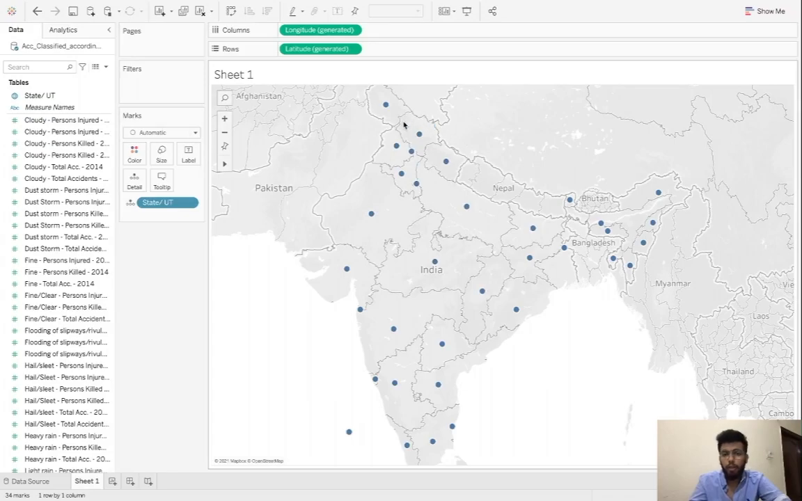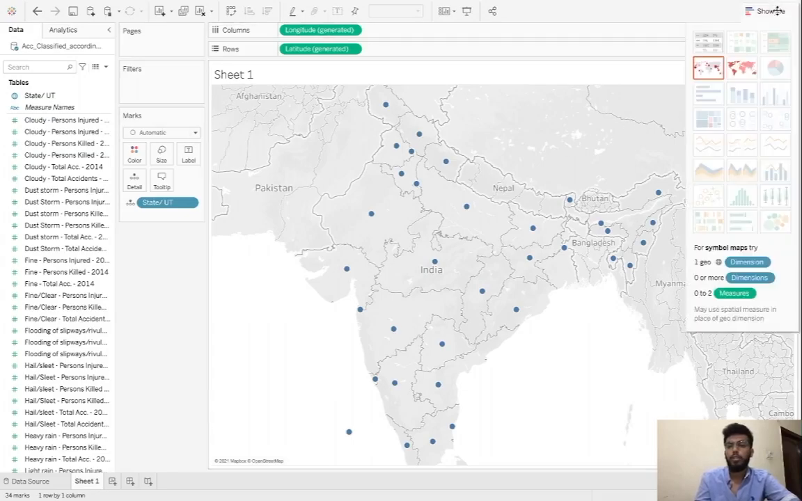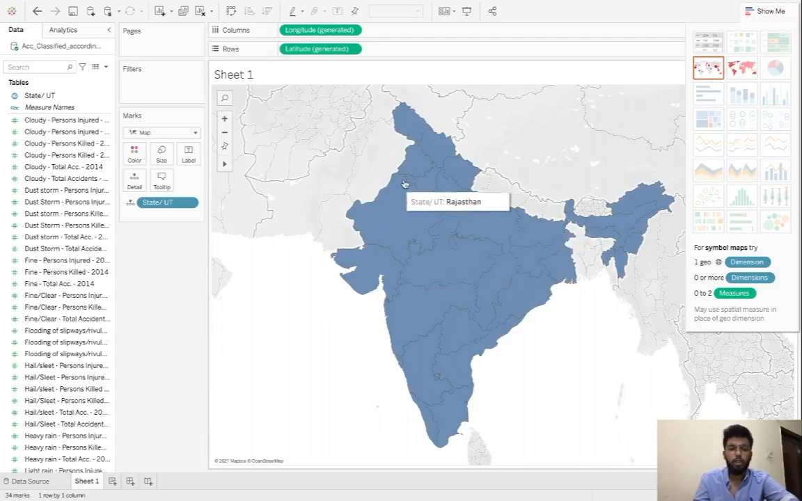Now if I hover my mouse over it, you can see it's showing the names: Rajasthan, Madhya Pradesh, Uttar Pradesh. Now I want to change it into a more filled way, so I will go to Show Me. There is an option for maps, and I will go to it. Now see, it's a different way to present it.